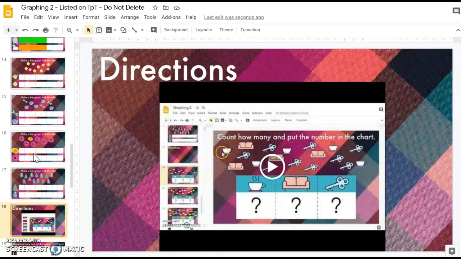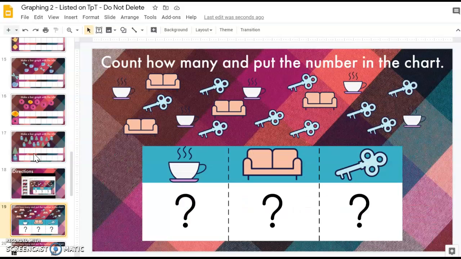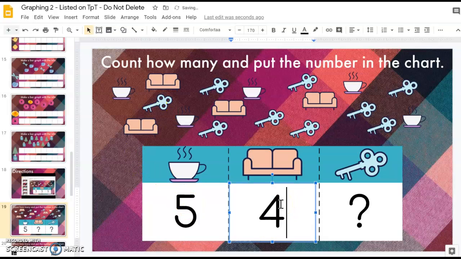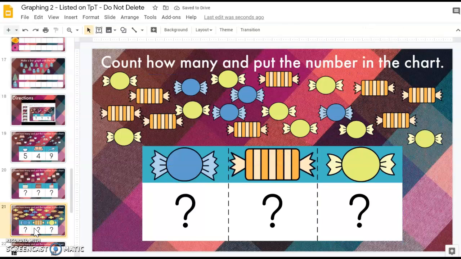And then the last section we're going to be counting and putting how many are in the lot here. We're going to be organizing that data below. So it says count how many and put the number in the chart. So, excuse me, I would do how many cups, 1, 2, 3, 4, 5. Just double click and type a 5. And I have 4 couches. Then I have 1, 2, 3, 4, 5, 6, 7, 8, 9 keys. Like that. And then they would continue with the rest of them.